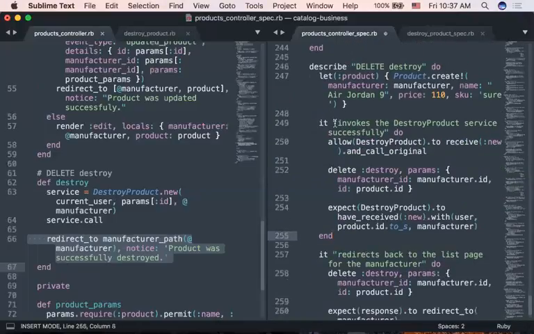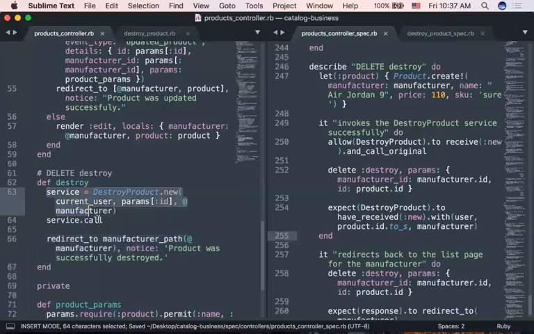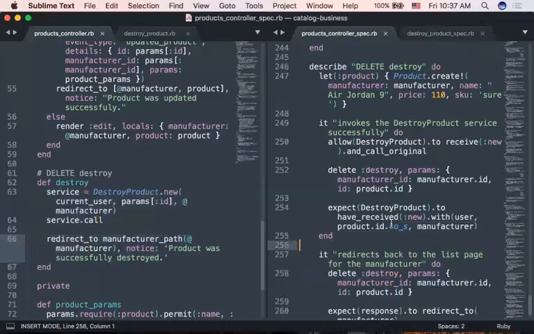I'm going to add another test that basically says it invokes the destroy product service successfully, because that's all this controller action is doing right now. It's calling out to the service and it's redirecting. I've tested that it's redirecting, but I have not tested that it's calling out to the service. So I have three things here.